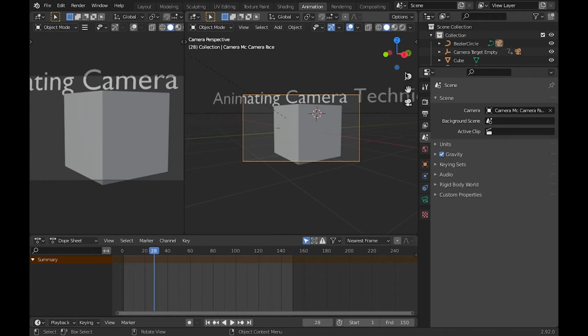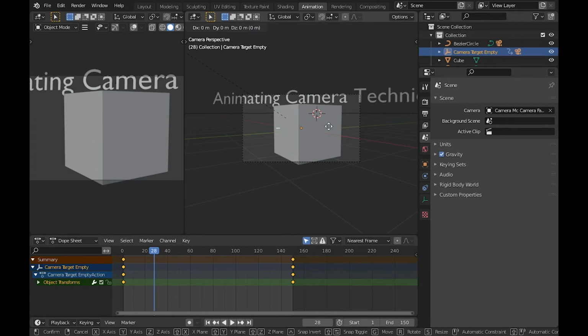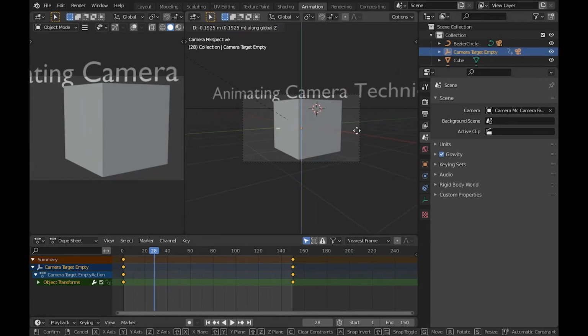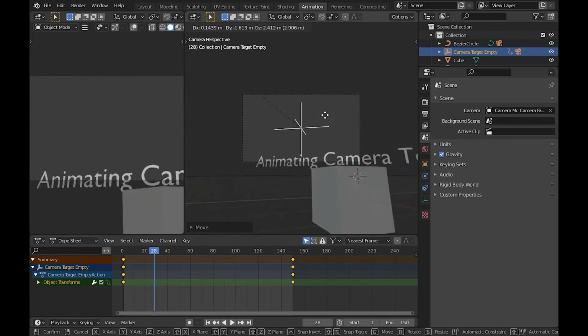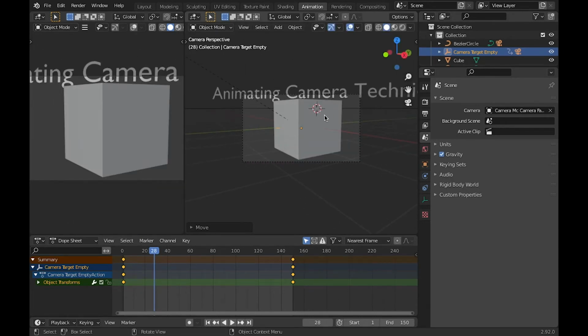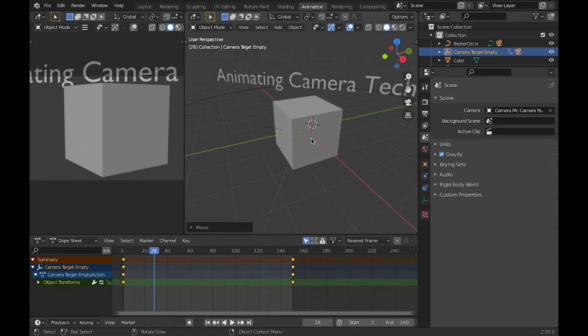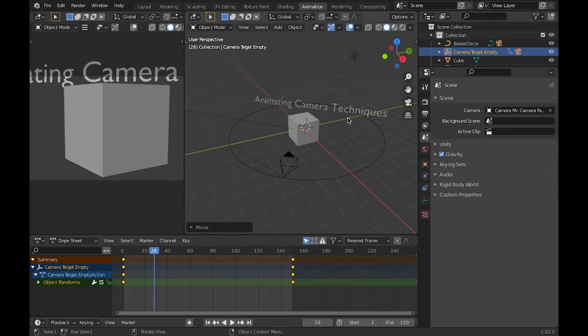And so now that's what the camera is looking at. Before, the camera was looking down. Now the camera is looking at this empty. Now that empty is a little high, so if I go G Z and bring it down, then that will control where the camera is. So if I move that empty around, the camera will follow it. So that's a particularly useful thing to do.